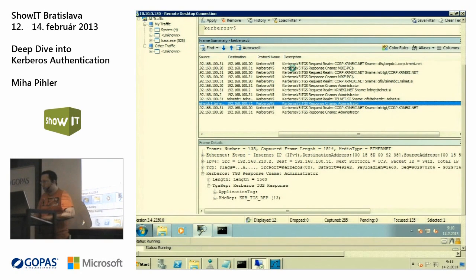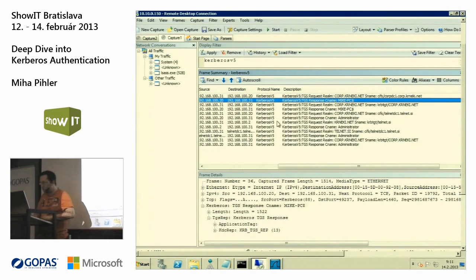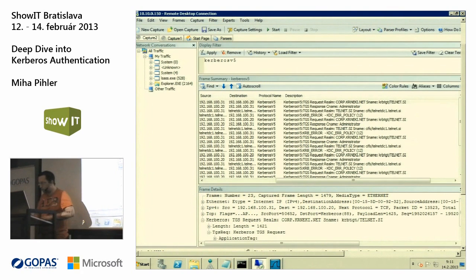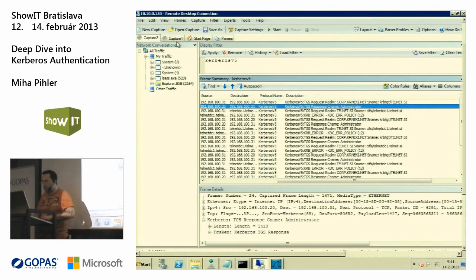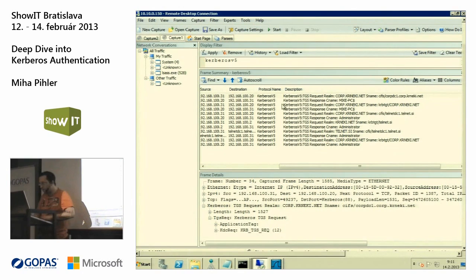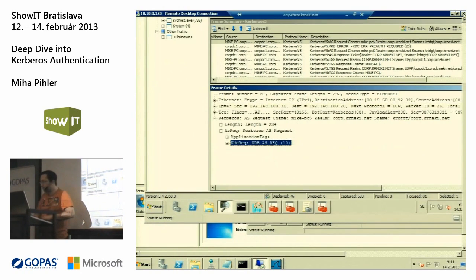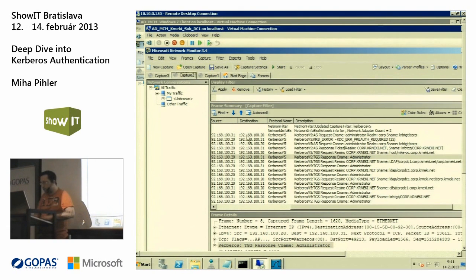And here is another trace. This is not the right one. Let's see. Where is it? Let's see this one. No, not the right one. Okay, that one will do for now. I was just looking if I can find one with my administrator account. We can still troubleshoot that later. Let's see this one. Yeah, here it is.